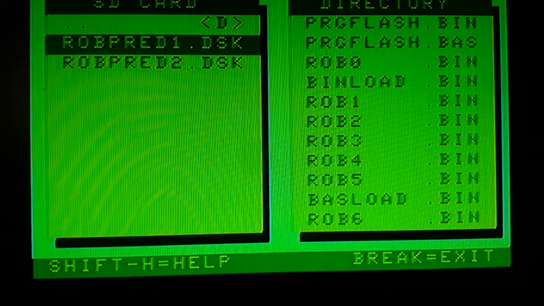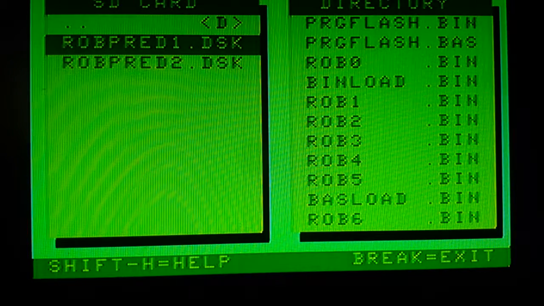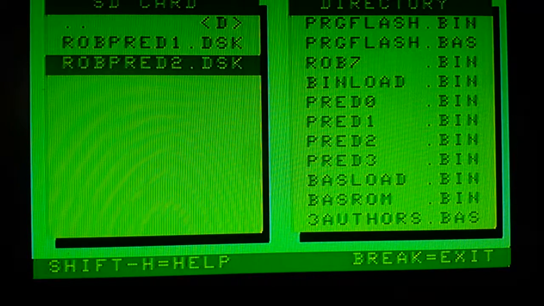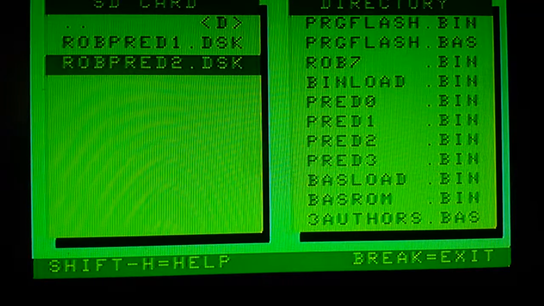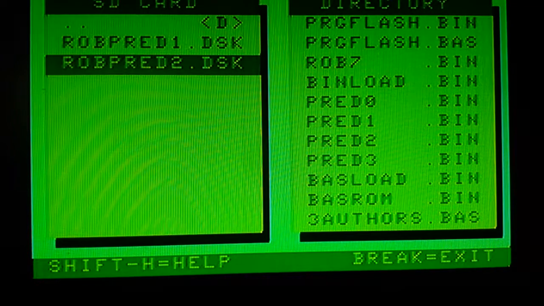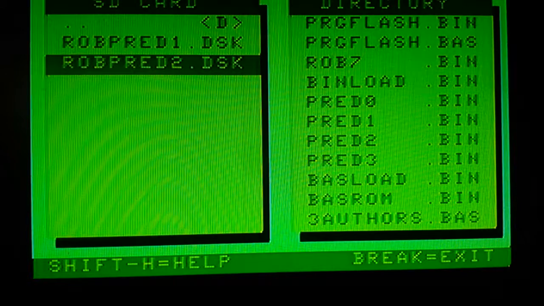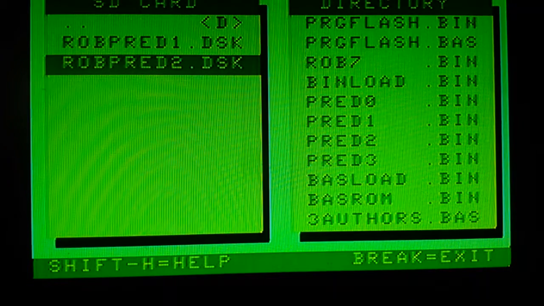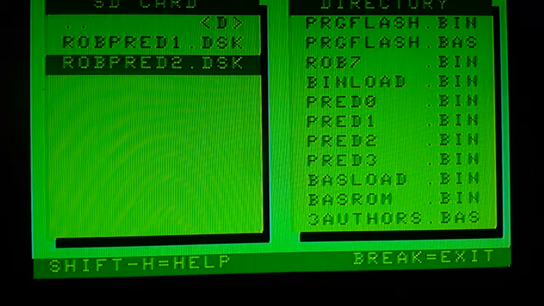So disk 1 is mounted in drive 0 of the SDC, and I just have to make sure that we mount disk 2 into drive 1 of the SDC. And the reason that we need to do this is because of the size of the ROM. So disk 1 will flash the first 7 of 8 16K blocks for Robocop. Disk 2 will finish the 8th block and then flash the 4 blocks of Predator.